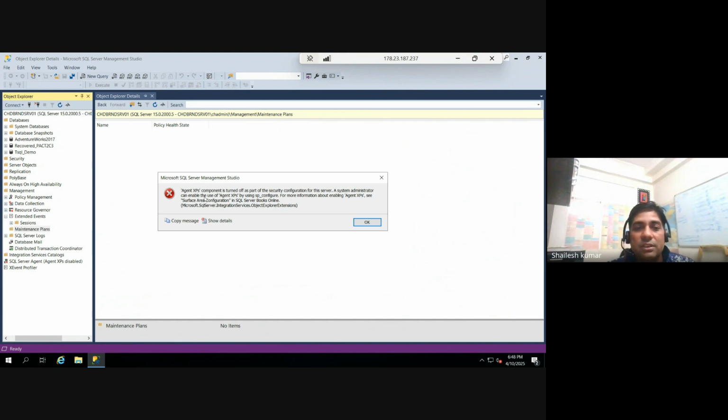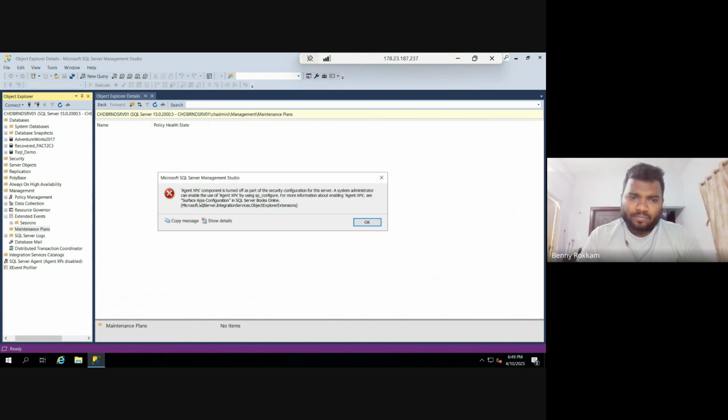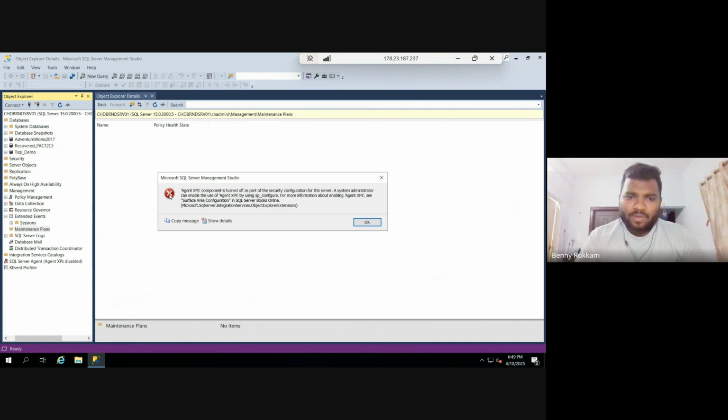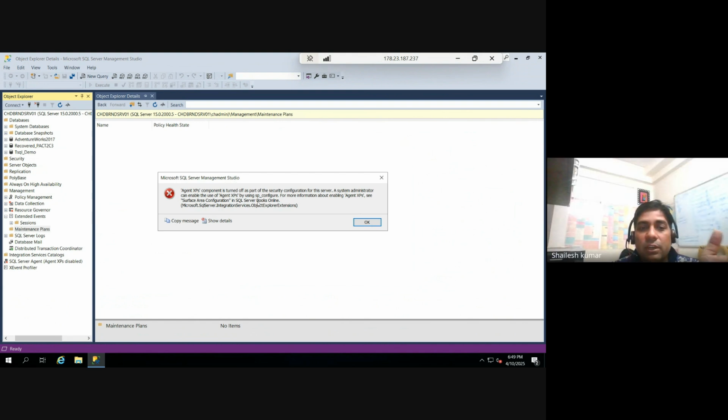In the error, it is just saying what we have to do. We are just seeing the error cross mark. People often go to Google and call some guys saying they are getting this error. We just have to see this error first and read it out, what we need to do to resolve these issues. It is saying a system admin should enable Agent XPs using sp_configure only. So we can go with sp_configure, or we can just double click here. We can also do that.